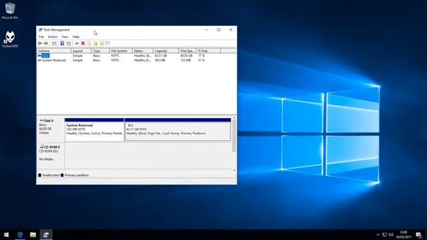And then once you're in disk management, we're going to make some space to install Linux onto. You need to find your C drive, so this is my C drive here, and you want to right click it and press shrink volume.